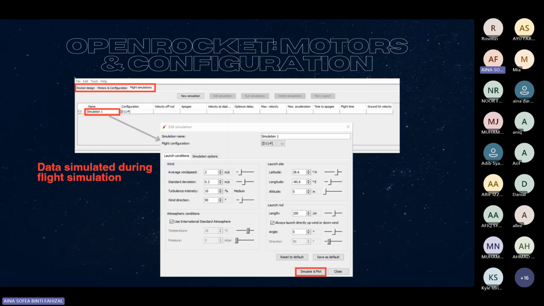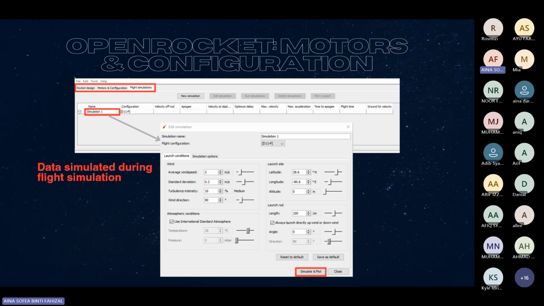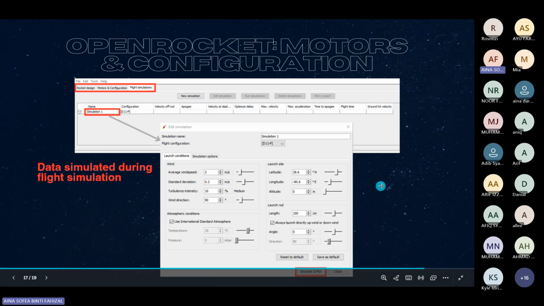But then you can also select the latitude and longitude of the launch site. So all of these are added information that you can add to make sure that the approximation is nearer to the exact performance of your rocket on the launch day itself. And then you can simulate and plot your graph.